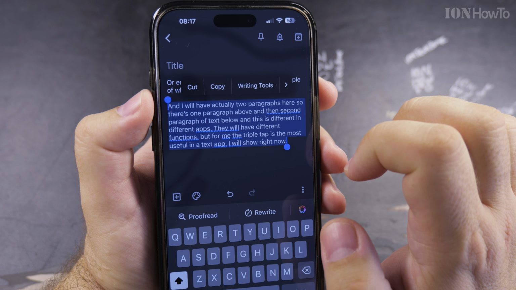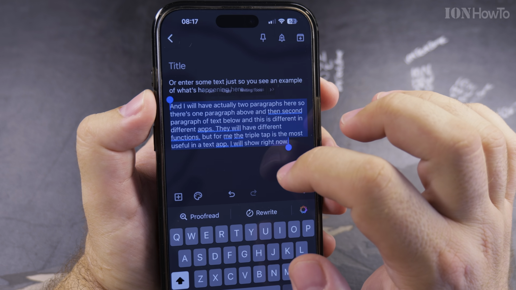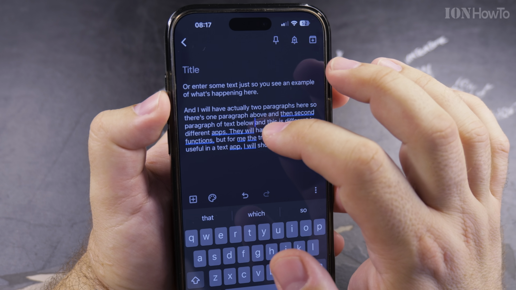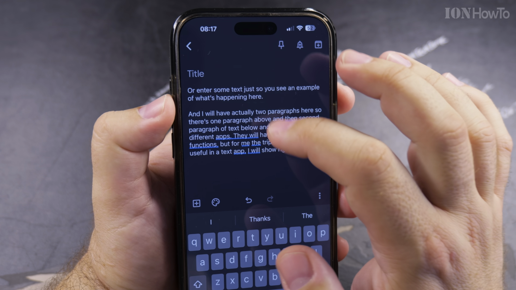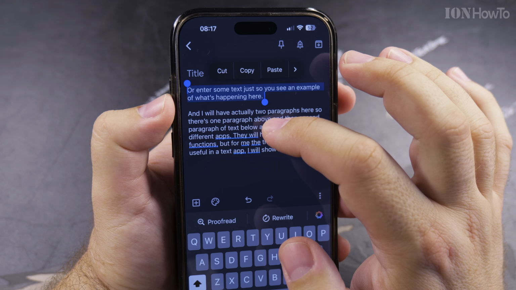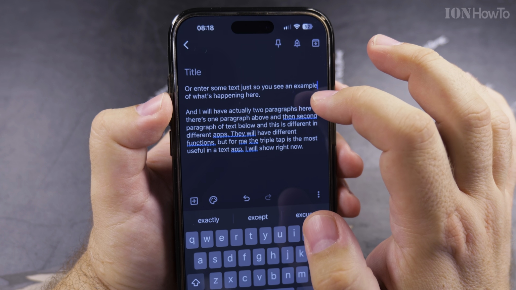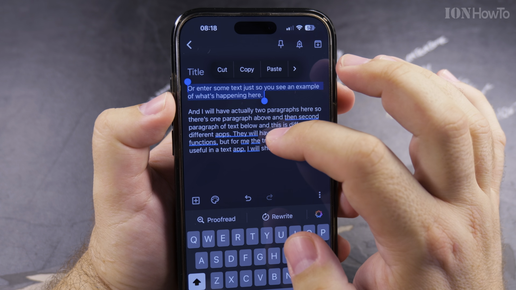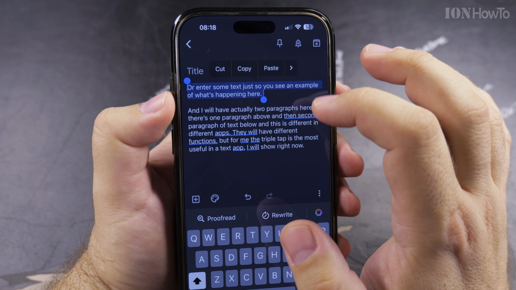So if I do a triple tap like that, I select the whole paragraph. And I can copy this paragraph. And I could do the triple tap anywhere in here. It will select the paragraph. The same for the paragraph above, same below, just like that. This is a pretty convenient option to select a whole paragraph of text when you have text that you want to copy or paste like this.